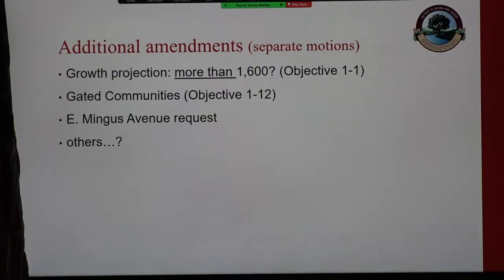Also, there's a policy on gated communities, Objective 112. We've had a few comments on that, and we put that in there because in the past, the city has kind of discouraged gated communities as not being a Cottonwood thing, but that may not be the issue right now. So this is the time to make that policy decision, either keep that in or take it out.